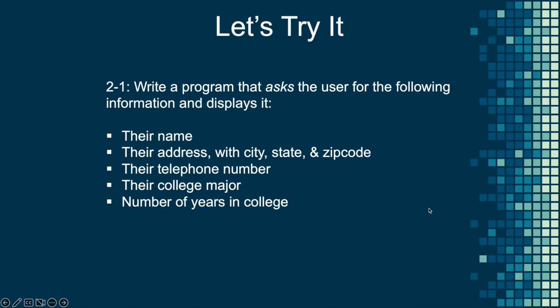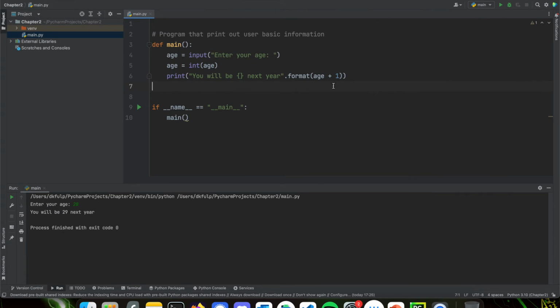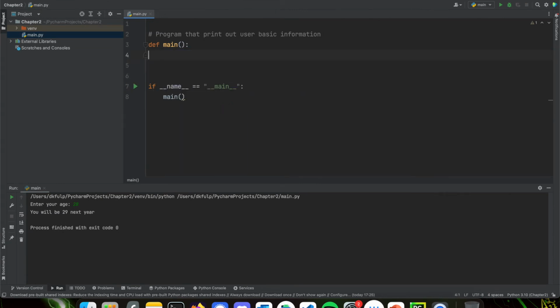All right, so let's actually fully break this down. So this is again chapter 2, problem 1, and we're going to write a program that asks, not just takes, but asks the user for the following information and displays it. So we'll come back over here, and make sure we're indented correctly inside our mainline logic function, and we'll say name equals input, what is your name?